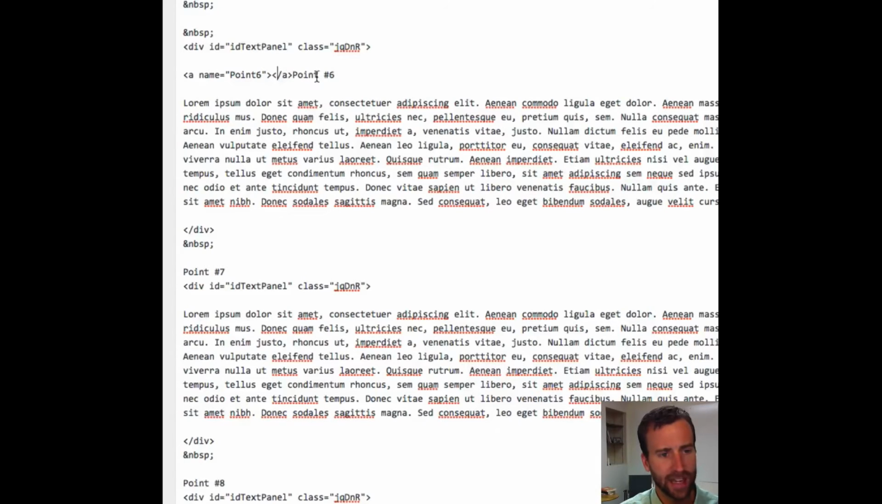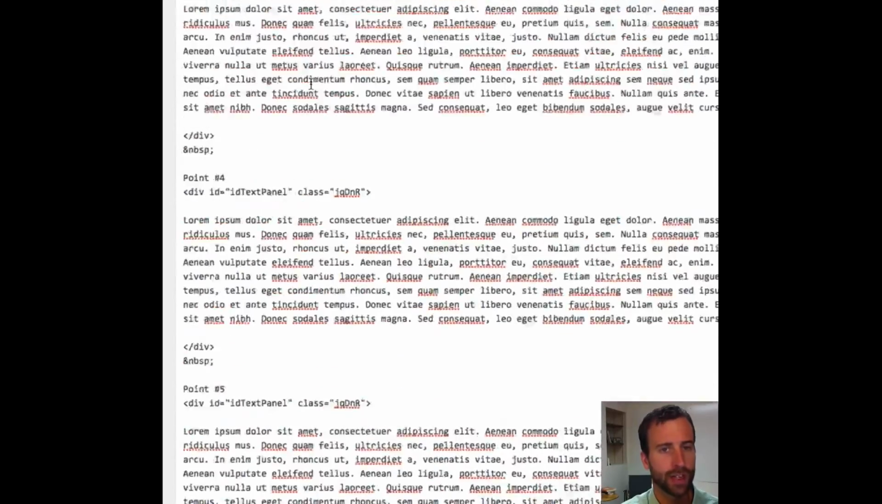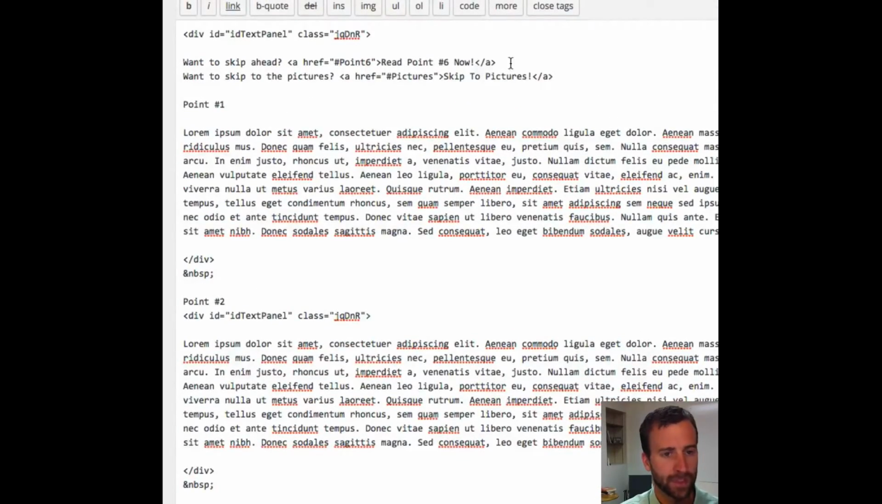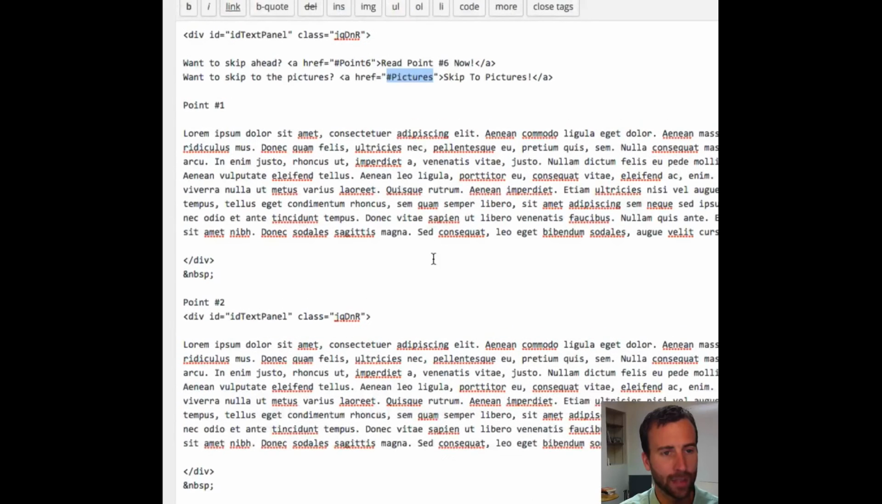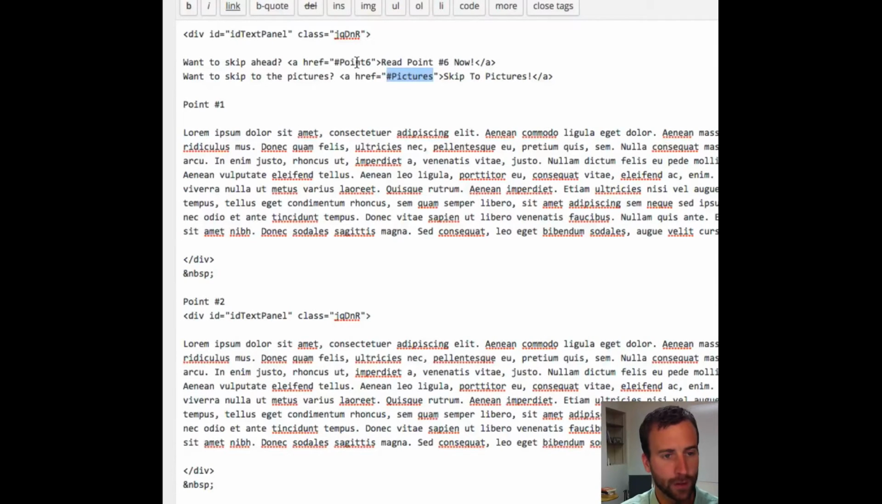Once you get the anchor established, then you want to go to the top of the page where you can place the call to action. So right here I wrote want to skip ahead, and then href, which is typically what we use for links, is going to be pound or hashtag point 6, or in this one hashtag pictures. Whatever you named it down below is what you want it to refer to up here. And then you can have text that they read, and this is hyperlinked text. So in this one, skip to pictures.